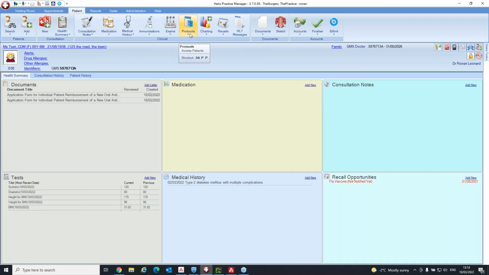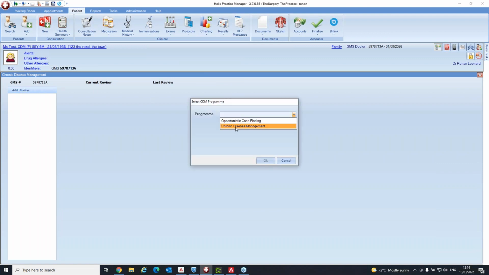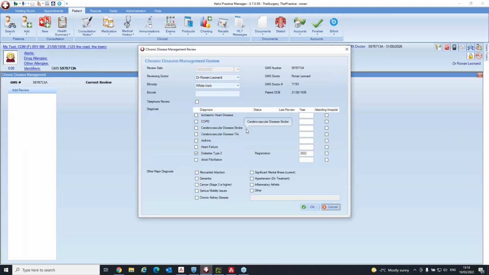And in this patient's chart, we go to protocols, chronic disease management, add review, and select chronic disease management from the drop down and click OK. Now, as you can see, it brings in all the doctor details, GMS numbers, patient details, all that kind of stuff. And if I have a condition coded in the patient's chart using ICD-10 coding, it'll bring in the condition. As you can see, the tick box is ticked already. We click OK on that.